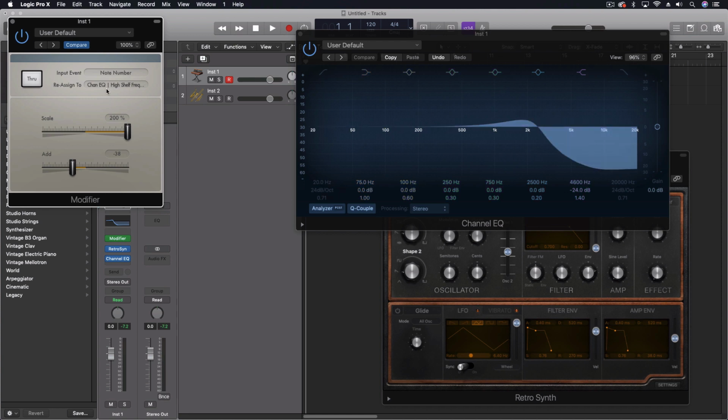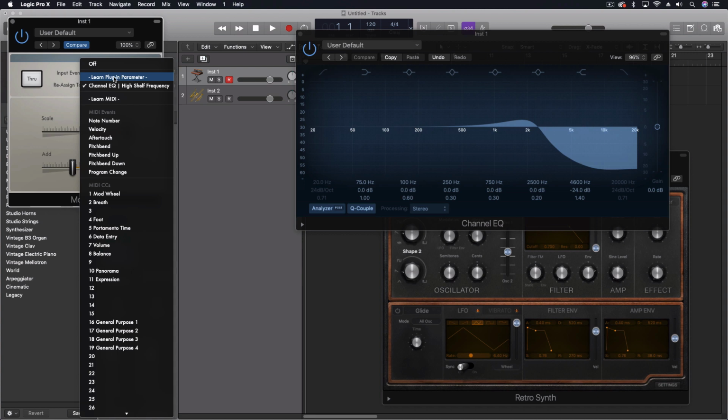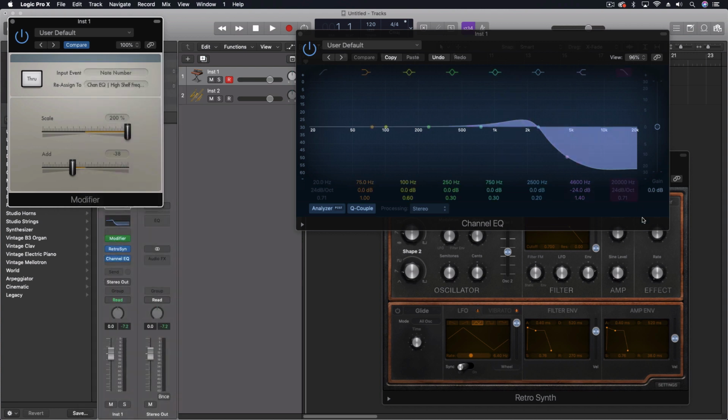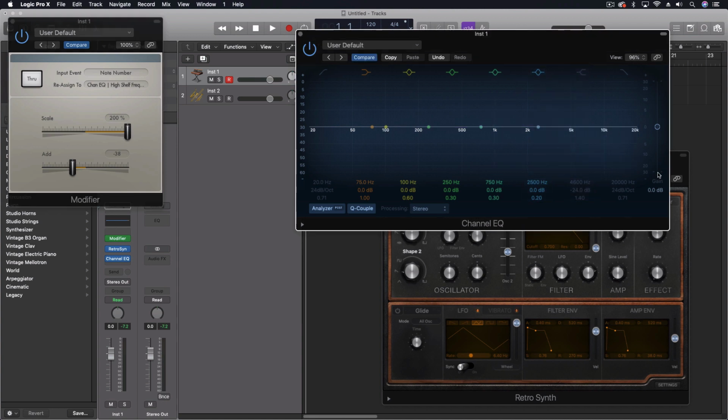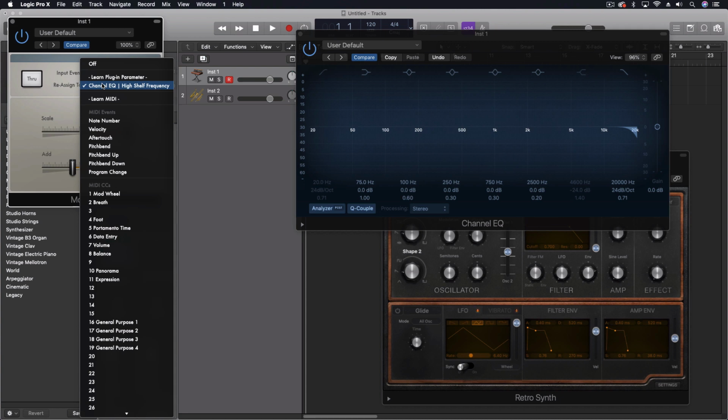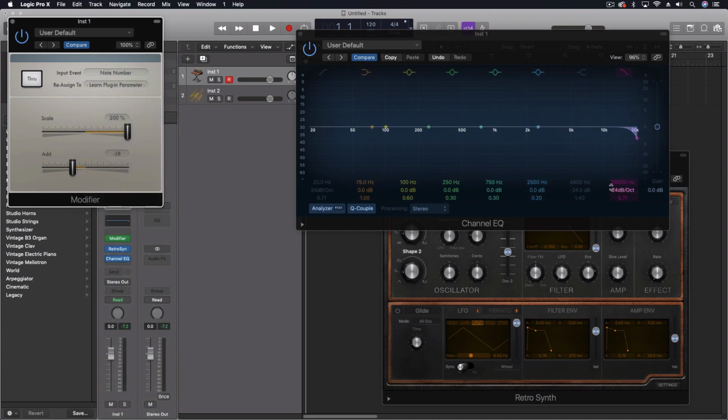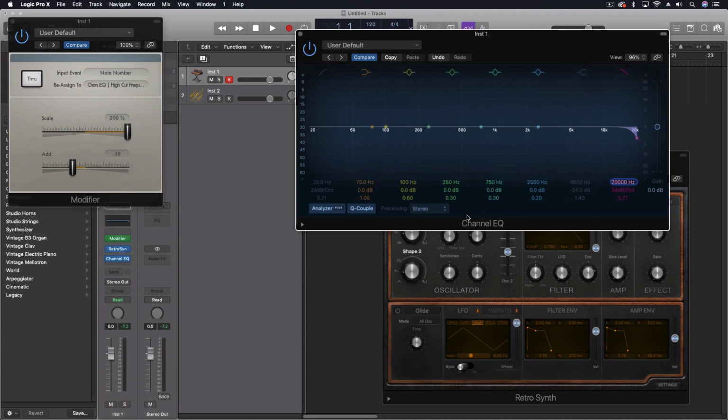Now the way I did that, I learned plugin parameter right here, and then I just touched the actual parameter on there. So let's actually switch this to the low-pass filter so you can see how this works. Learn plugin parameter. We'll choose the frequency right there. Now, as I go down, our actual low-pass filter is engaging at different frequencies.